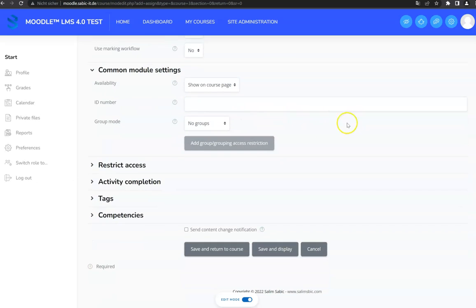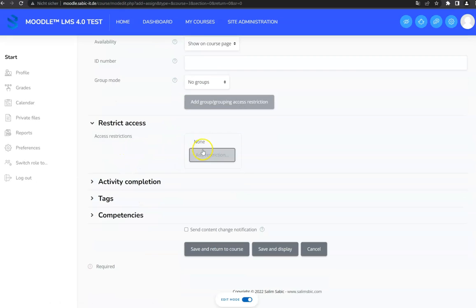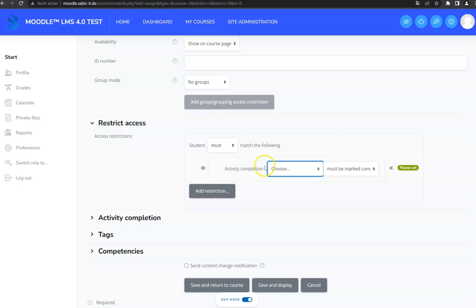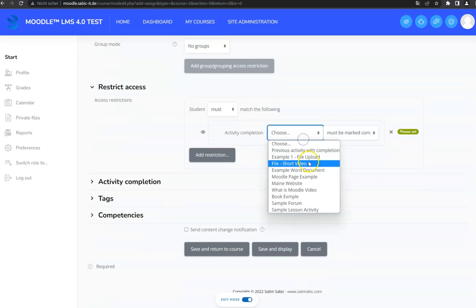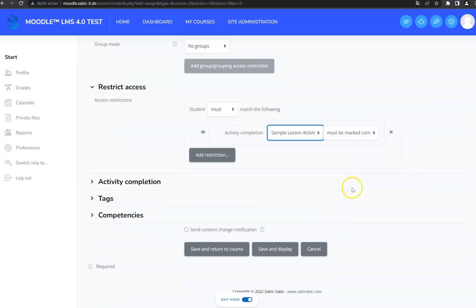Common module settings. You can manage the groupings, like each module, separate group or visible groups, and you can also restrict access. Let's do our best practice and restrict access to this assignment if the students did not pass the previous lesson.